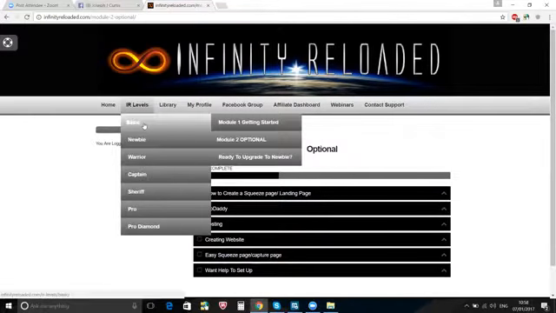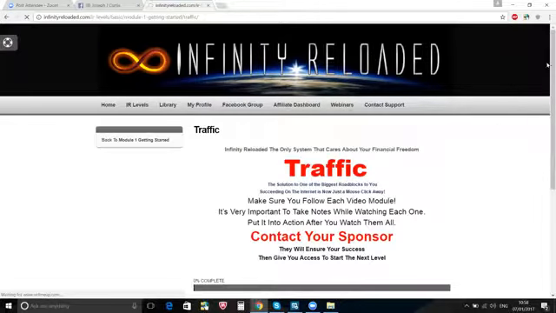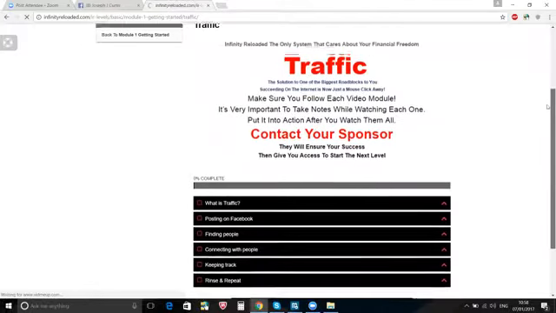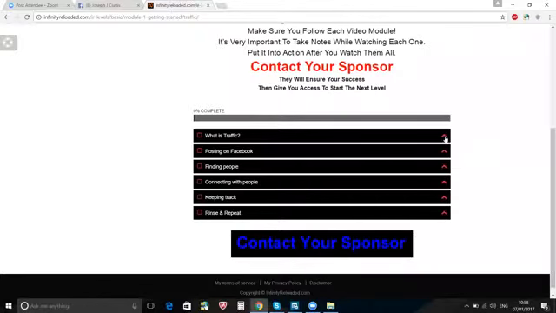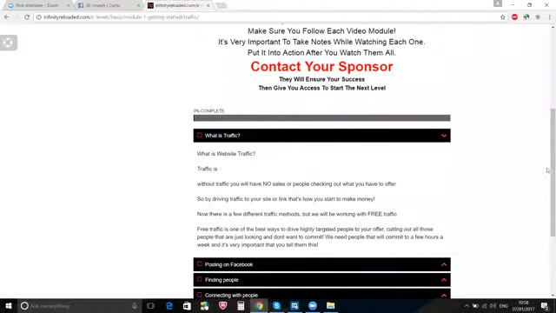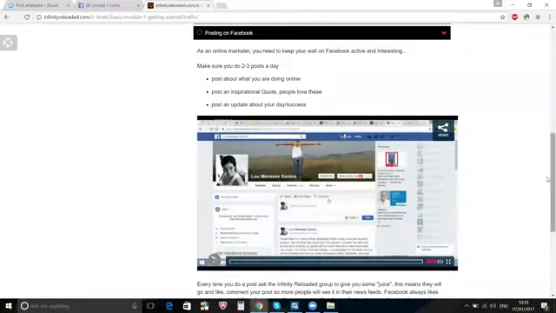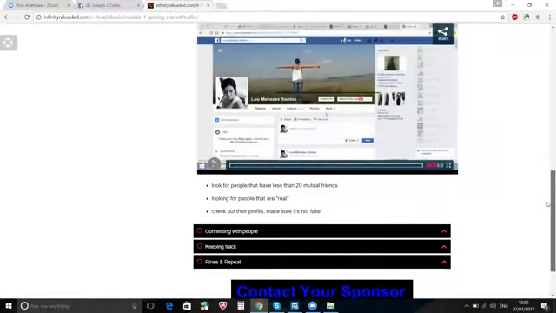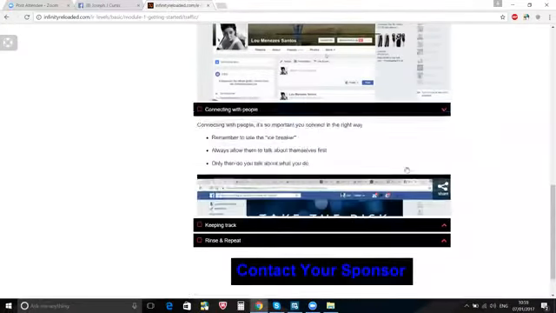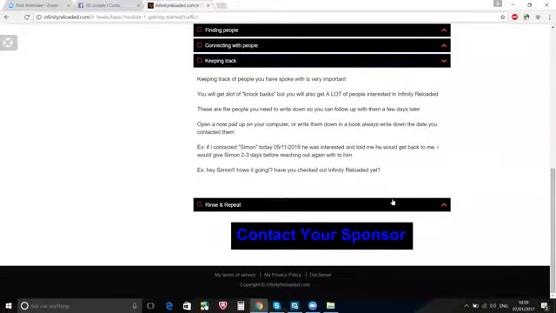And then if you come down to the fourth one, which is the one where you're going to make money at this first level here, is your traffic. Explaining exactly what traffic is, because obviously I know many people do know what traffic is, but a lot of people, newbies, don't. So you've got entire sections dedicated to that, explaining what it is. You've got a section about posting on Facebook and the best way to go about doing that. You've got one there about finding the right sort of people to connect with, connecting with people, keeping track of it all. And then you basically just rinse and repeat.